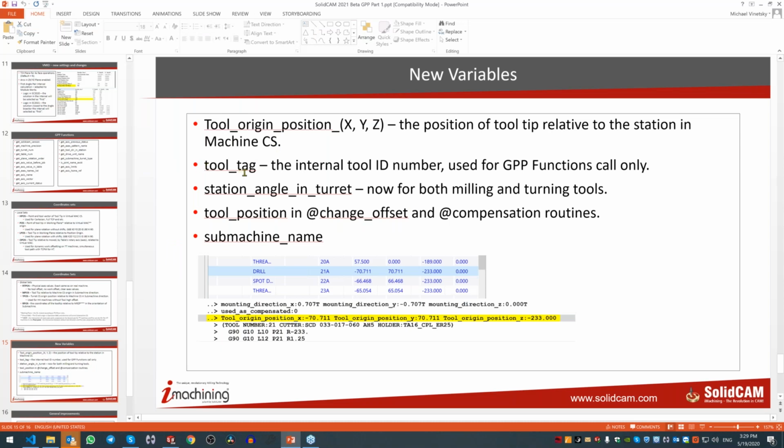We have a tool tag. Tool tag is a variable. It's like a unique ID of the tool, internal to SolidCAM. Till now it was used only by SolidCAM for internal calculations, but to use functions, sometimes we need it. So just remember, if you need to trace it and print it in G code, you're doing something wrong. It's only to use in functions, GPP functions.